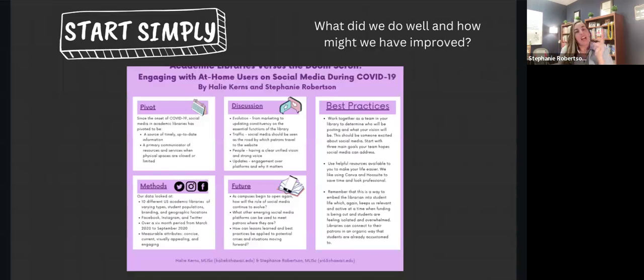A+. Yes, your eyes do generally know where to go, like pivot, methods, discussion, future. The conference theme, I believe, was pivot. So instead of saying abstract or intro there, we talked about pivot, like what is our project and how does it relate to the theme, because the conference theme was pivot, I believe.